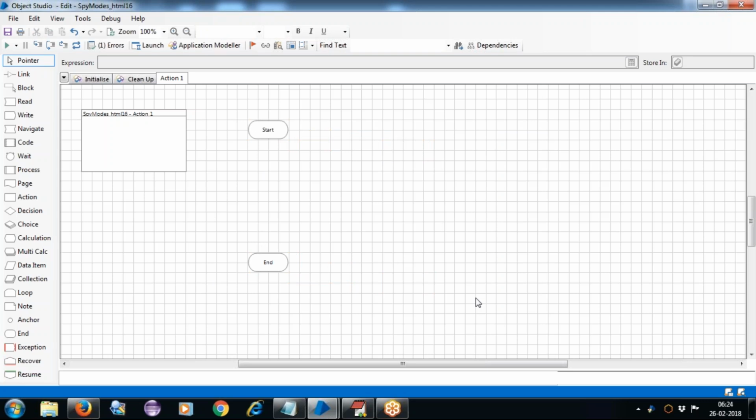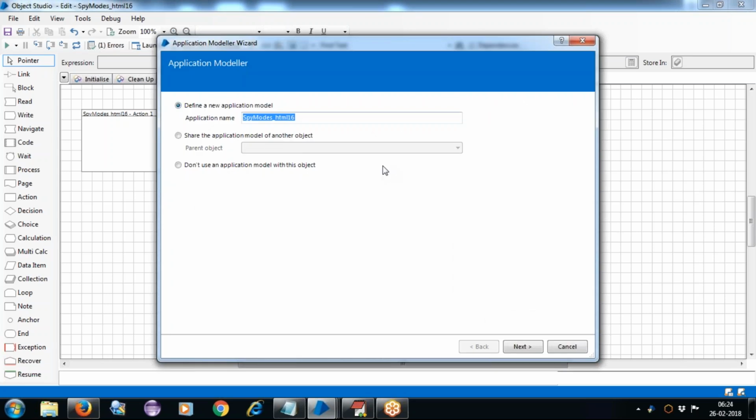Now, if I'm using this Blue Prism tool, this Object Studio, to interact with an application, it is mandatory that we use the Application Modeller. Whenever we are using the Application Modeller, first we need to do its setup.